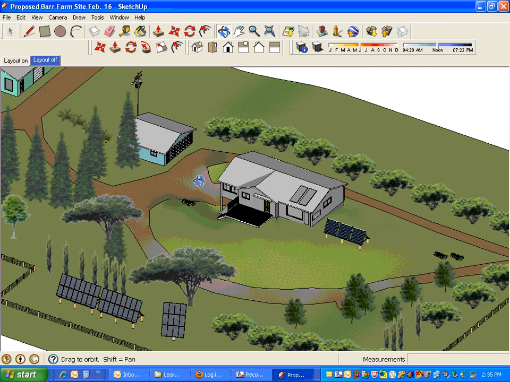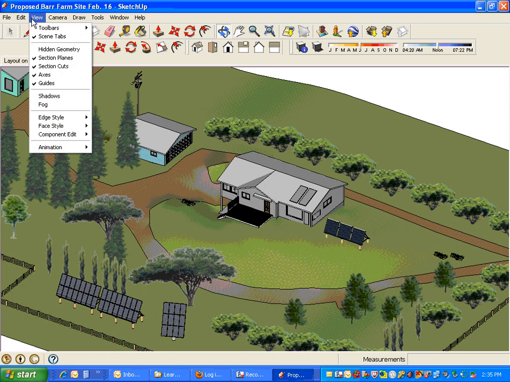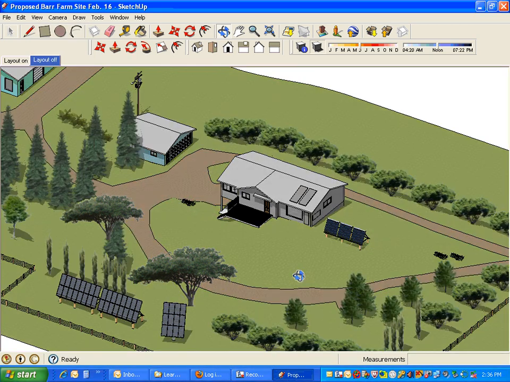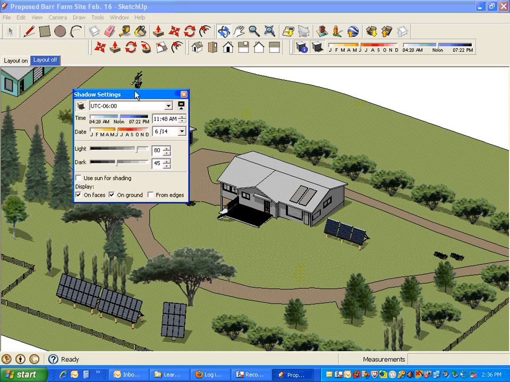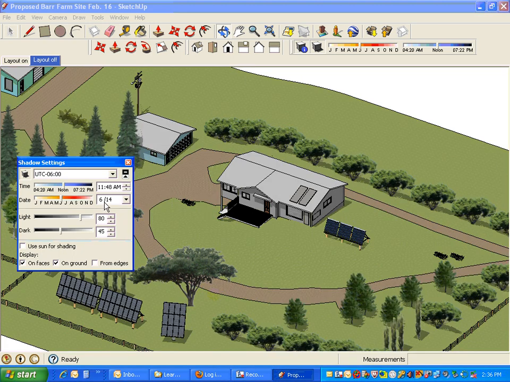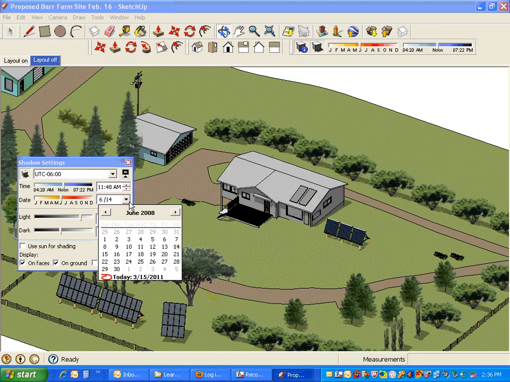trees appropriately. The neat thing about Google SketchUp is you can add shadows to the drawing. Takes a little bit more computing power to do that. And by looking at the different times of day, you can do a kind of a shading analysis of your proposed system. So this is on June 14th.